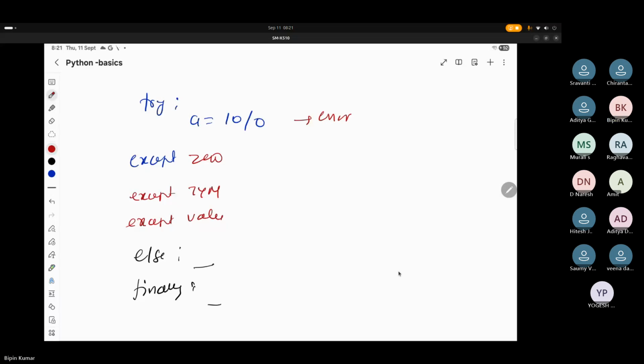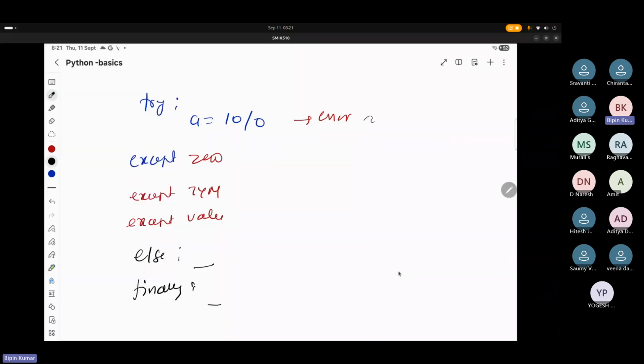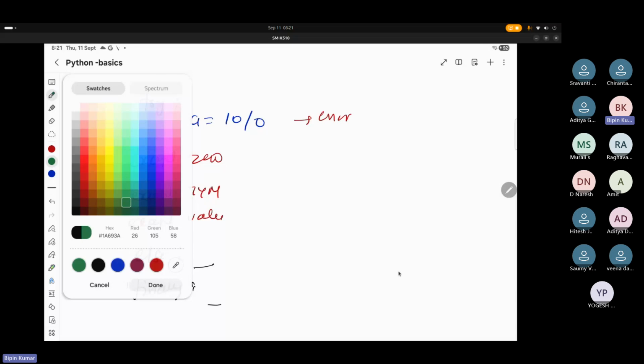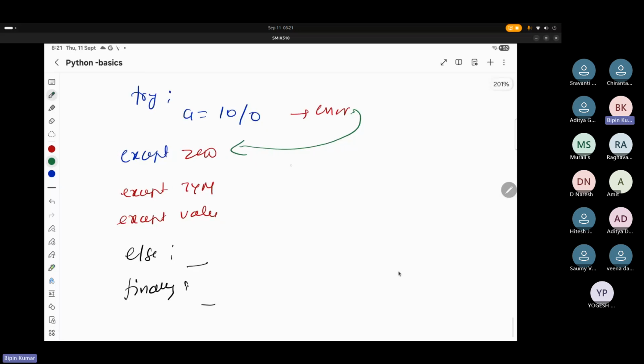So in that case, it will directly try to match what type of error is coming. So this error is coming, right? Division by 0. Then after that, it will directly come to the finally block. Once this except runs, it will come to the finally block. So this is how the first type of thing will run.